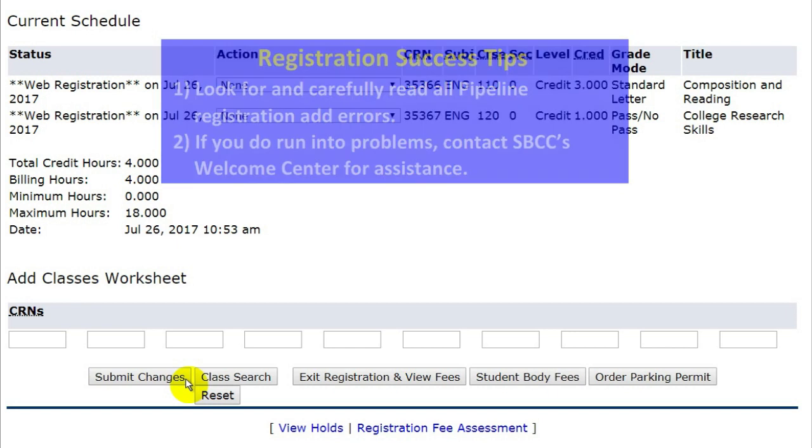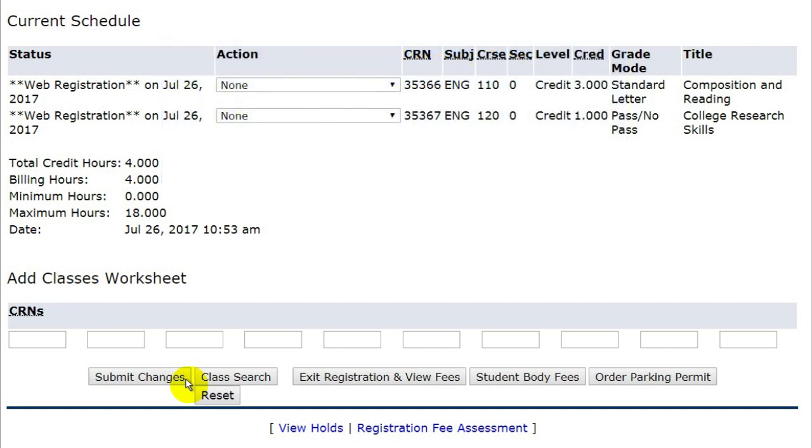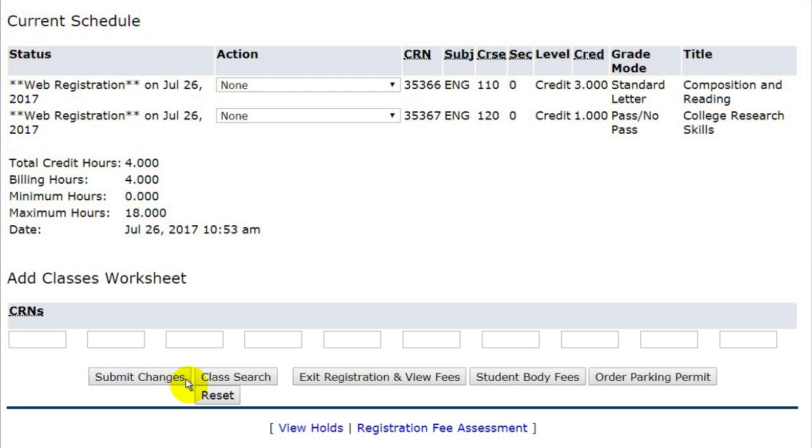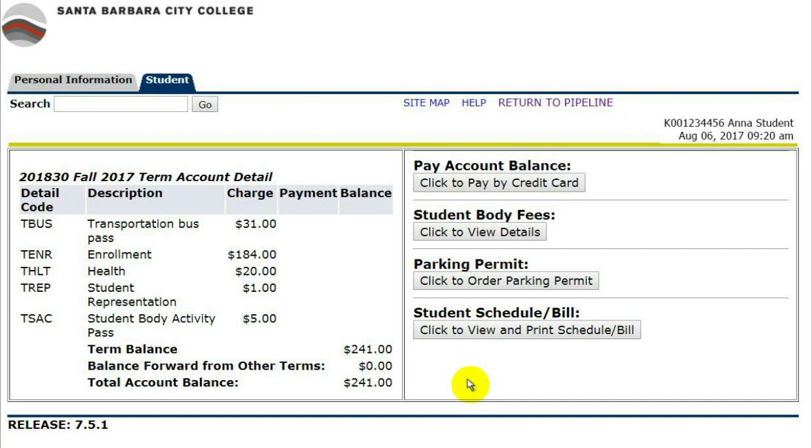Let's wrap up this tutorial by showing you the rest of the registration process. We've got the two classes we want to register for, and we're ready to exit registration. Click the Exit Registration and View Fees button. The page refreshes to present you a summary of the tuition and fees you owe based on the classes you want to register for. But there are a few more options to consider regarding fees.